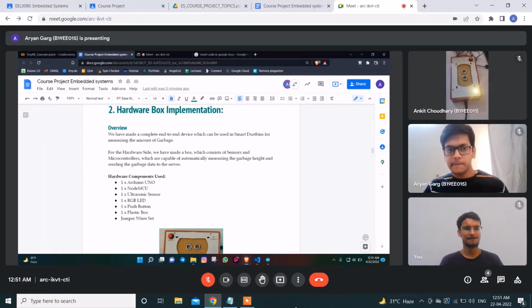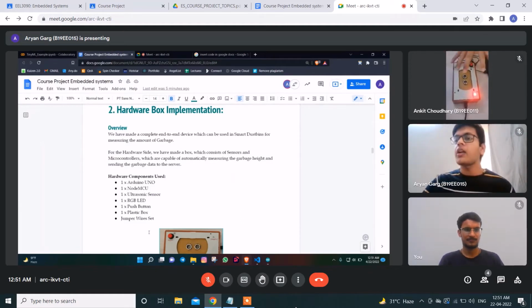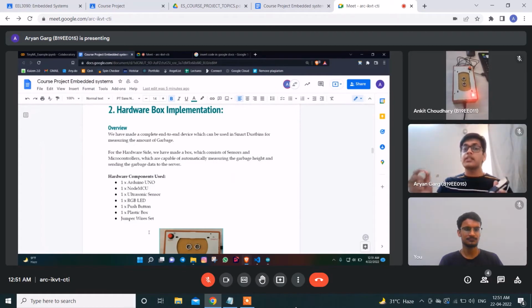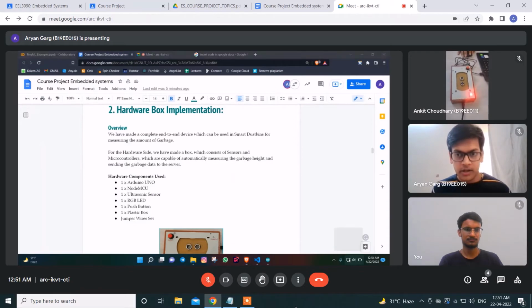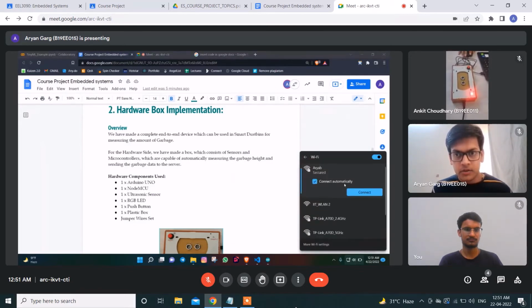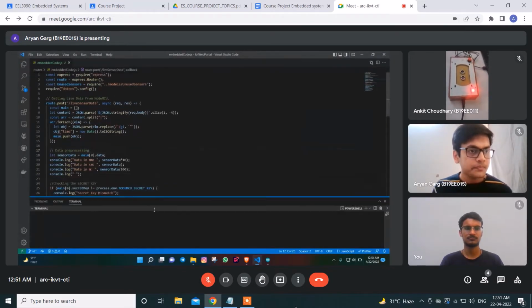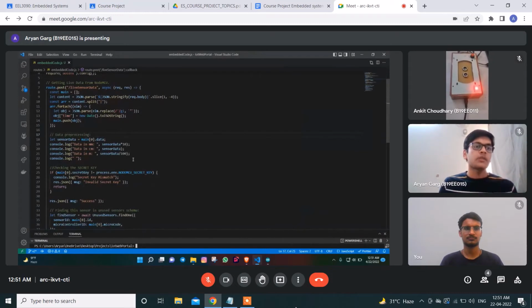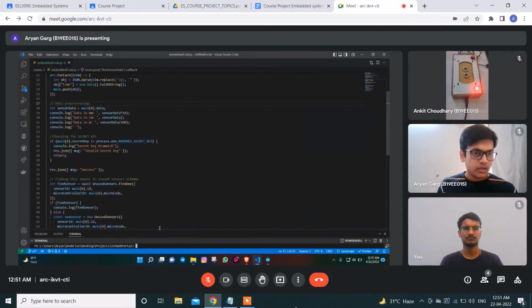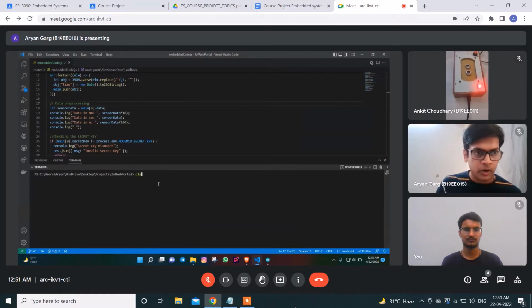Yeah, so you can see that the color of the LED has changed to red, which means that now that microcontroller is connected to the Wi-Fi, but it is not currently connected to the server. So now I will turn on the server in my laptop by connecting to the same Wi-Fi. So this is the code of the server in which we will receive the data and do some pre-processing. Now I turn on my server.